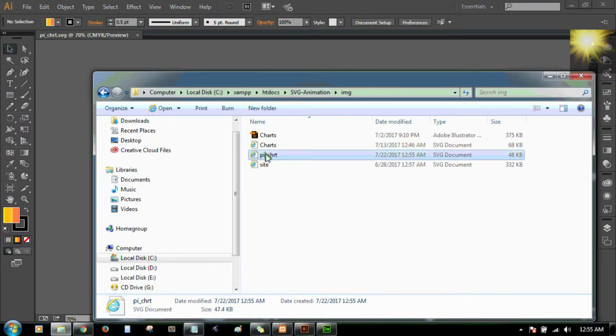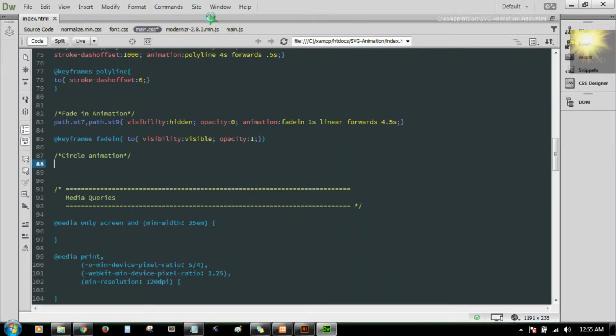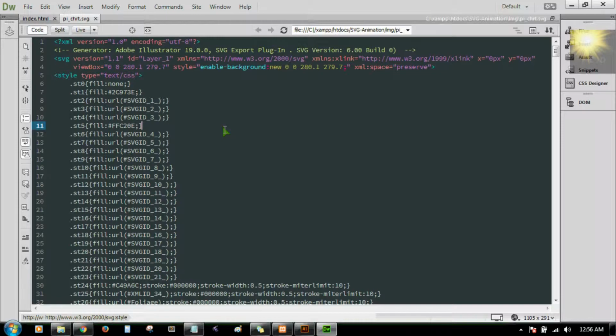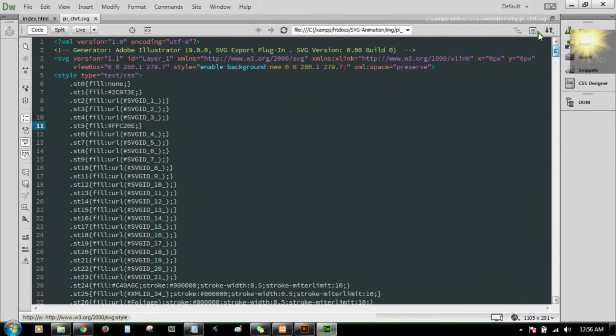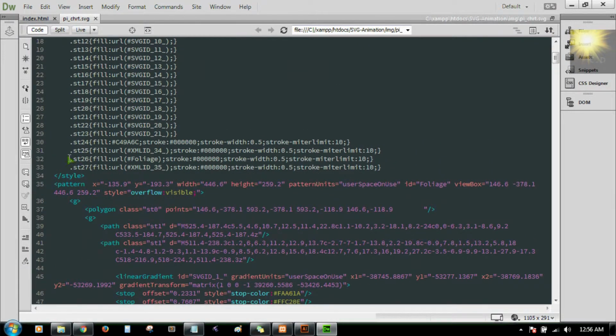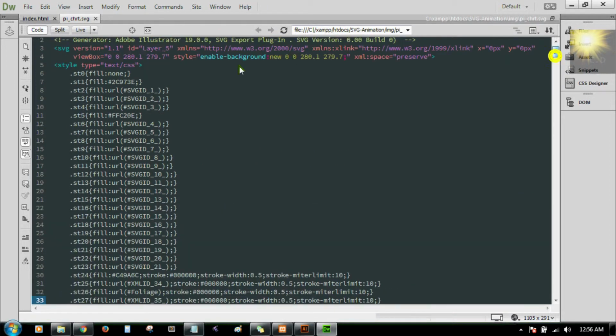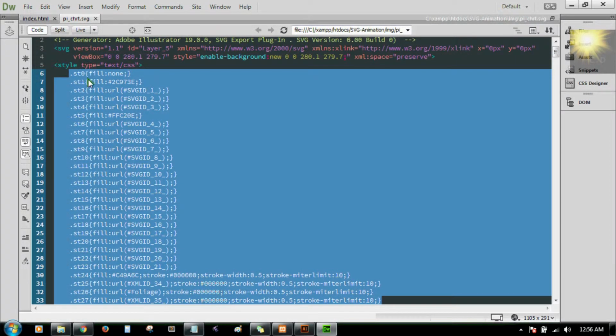Now I'm going to open this SVG file in a text editor. As you can see, this is a pie chart file. In the bar chart I had the layer ID layer one the same. So I'm just going to change this to layer 5, and I'm also going to change this class parent. So I'm just going to find and replace.